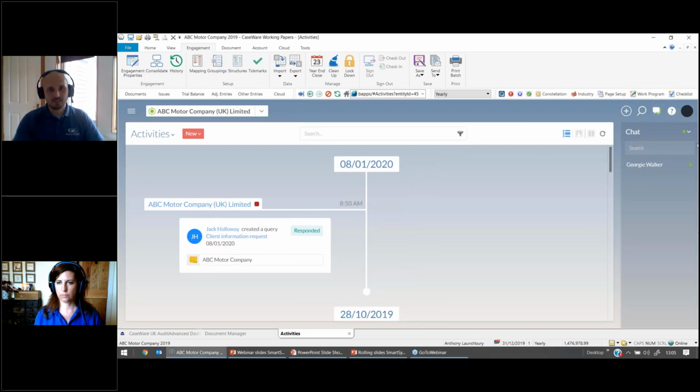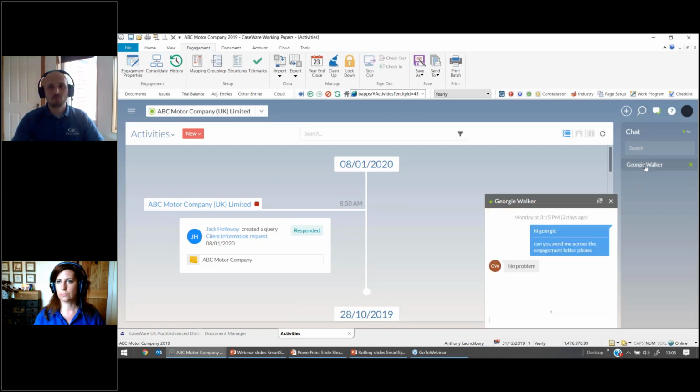Now, this chat feature doesn't form part of your audit file anyway. It's just a tool for your staff to be able to talk to managers or other members of the team who maybe aren't on site or who may be in a warehouse or wherever it may be. But if I need something from Georgie, I can say, okay, again, clear this down. You can see we had a little practice run through earlier where I wrote a message to say, okay, Georgie, can you send me across the engagement letter? So I won't retype this out because you can already see this here.